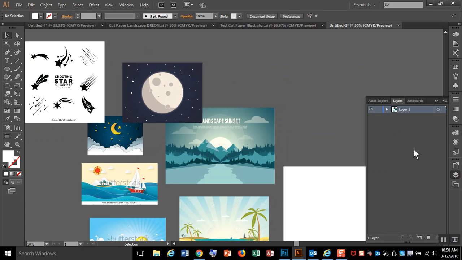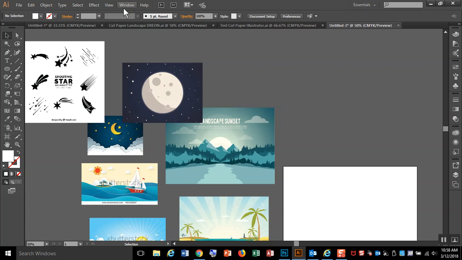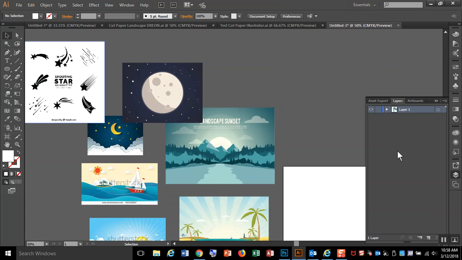I'm going to keep all these things on their own layer. You can open your layers with this, or remember Window, Layers. So those are just all my extras.